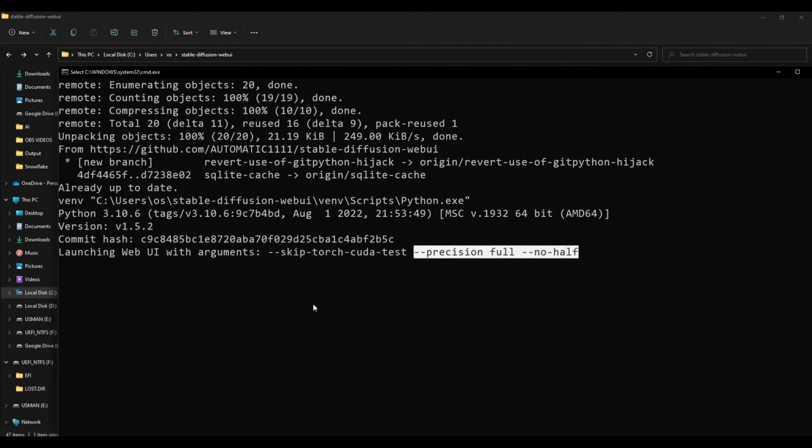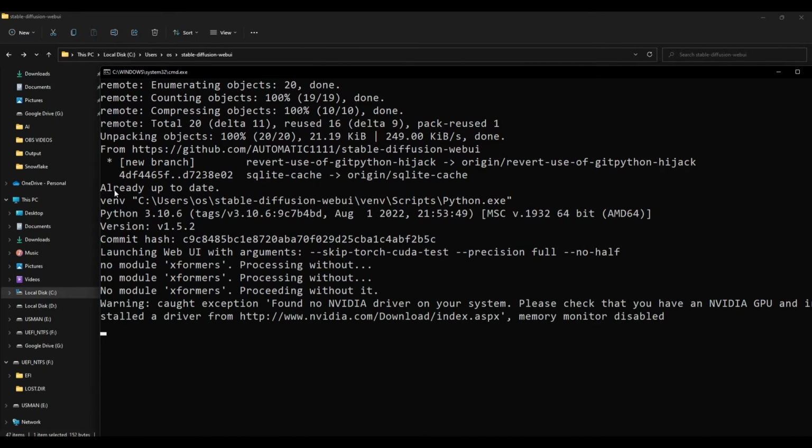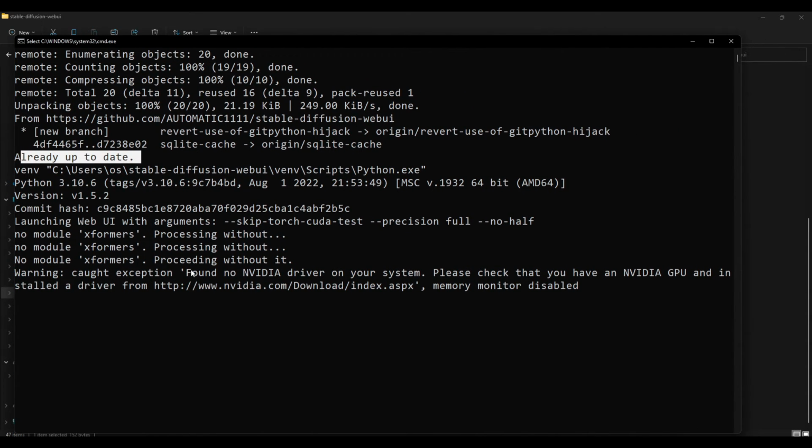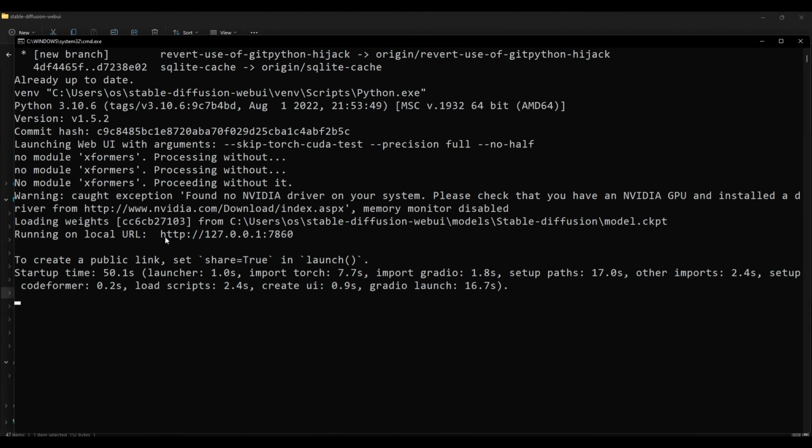So now it will take a while and the model will be ready and available to use. The first line, which we add, git pull, is showing the response "already up to date" because our model is already up to date. Now it's giving you an exception. Just ignore this, because it says no NVIDIA driver on your system, because I don't have any NVIDIA graphics card, okay? So now you see my model is up and running.